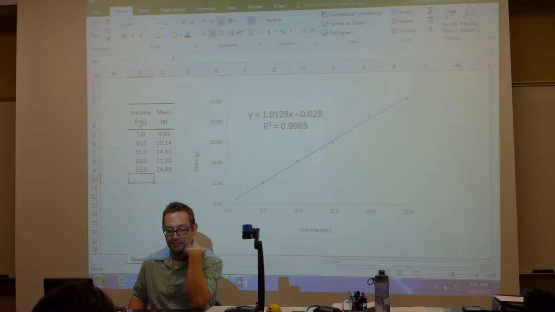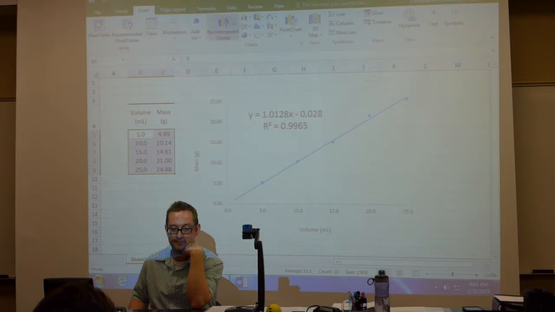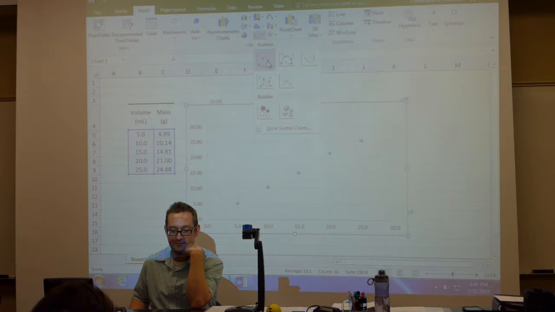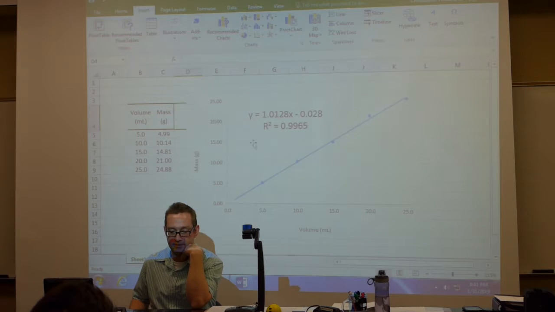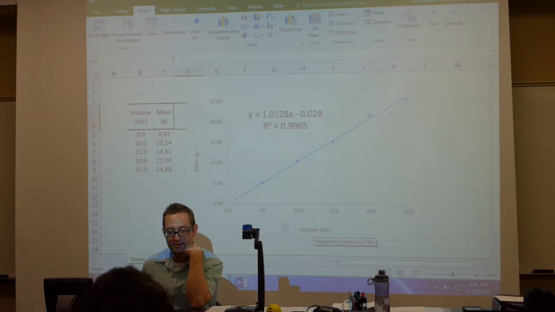All right, so just to summarize what I've done: typed in the data, selected the data, went to Insert, clicked this kind of graph, and then spruced up the graph from there to input a trend line or an axis label.